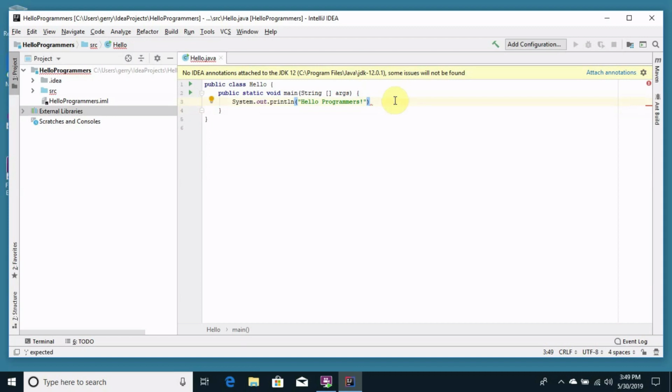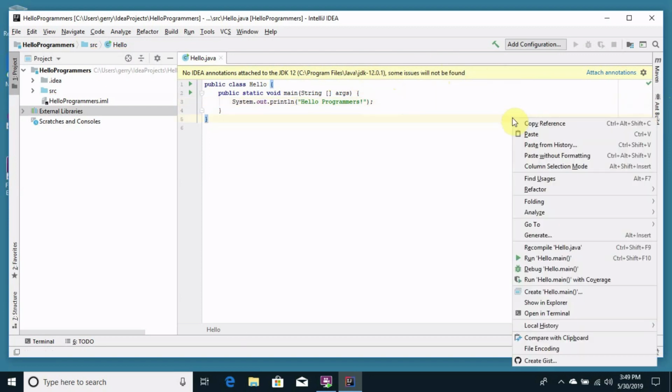It says there's some issues. Now it gives you little warnings over here. It says there's a semicolon expected, and so we're going to put in the semicolon. And it has a thing here that just says it can attach annotations, so we're not worried about that right now. Let's go ahead and run it. So we're going to say run Hello main.